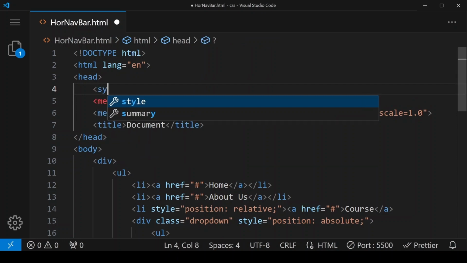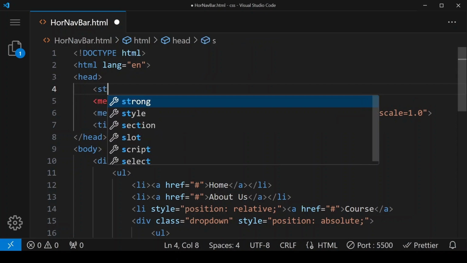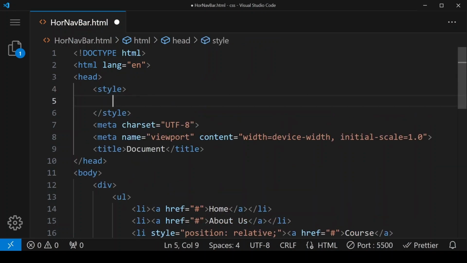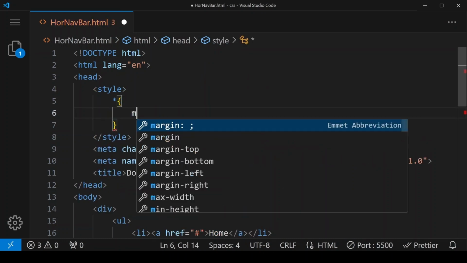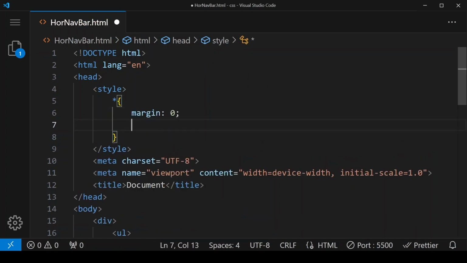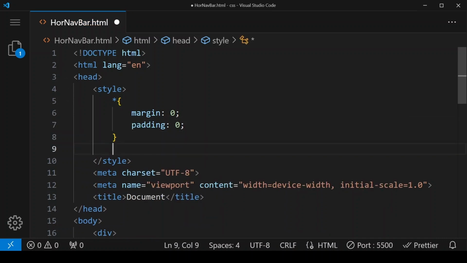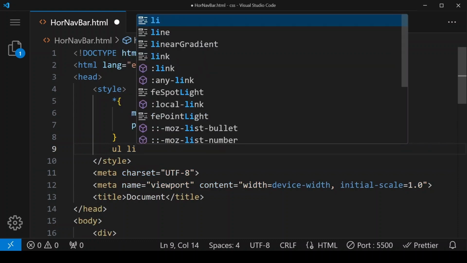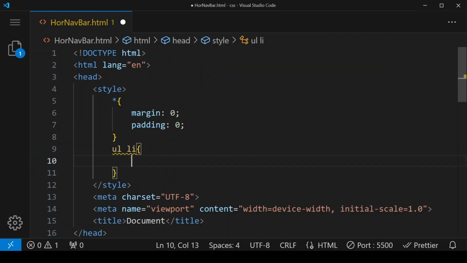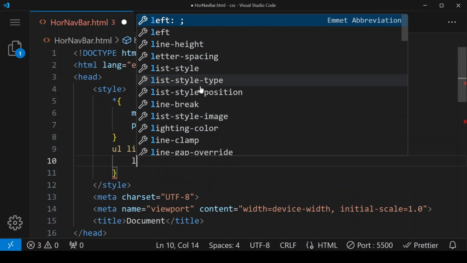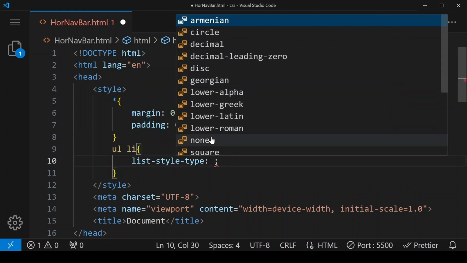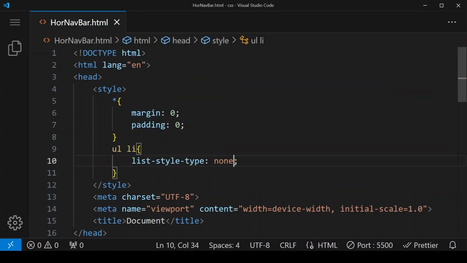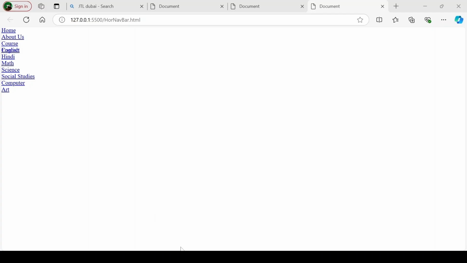So in that section, this is our style tag. And within the style tag, first of all, I'm removing all the margins and padding. The margin is 0 and the padding is 0. Then I have to remove those bullets. So for bullets, we have to do UL, then li. And here we can say list-style-type to none. This is going to remove those bullets. Save, and it's looking like this.